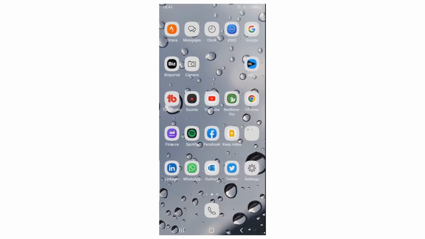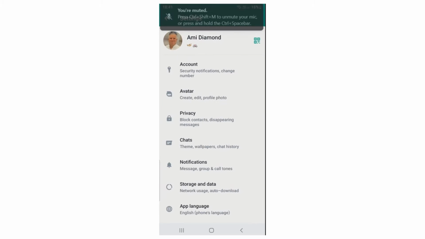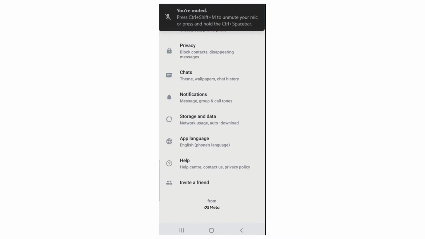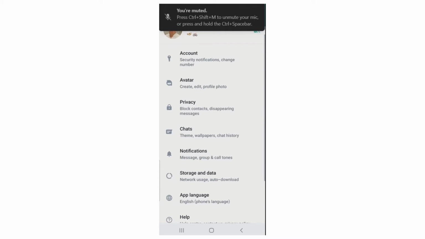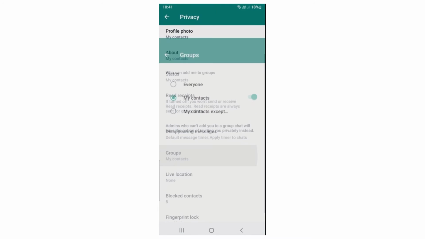So let's go into WhatsApp, and what we need to do is, on the top, click the three dots, and then we will go to settings. Let's do this again. The three dots and settings, and we need to scroll down until we see privacy. And in privacy, we will look for groups.